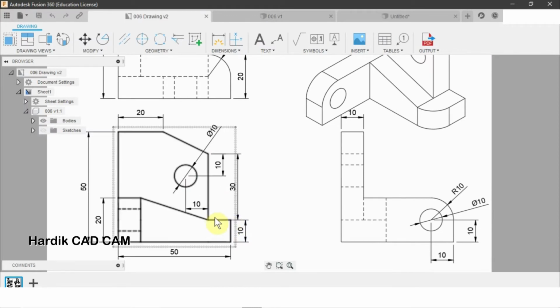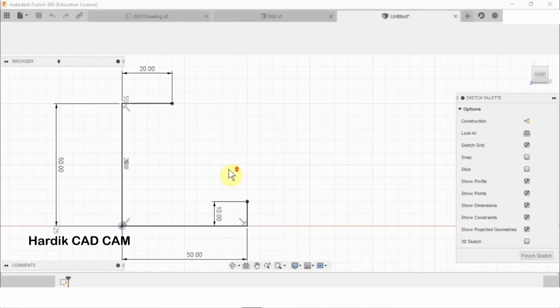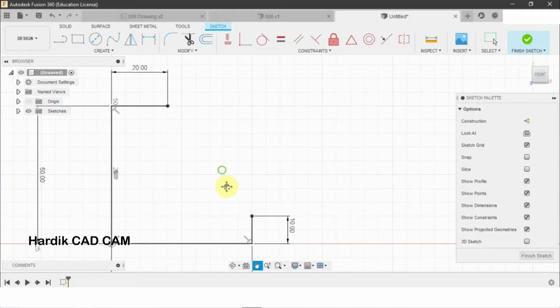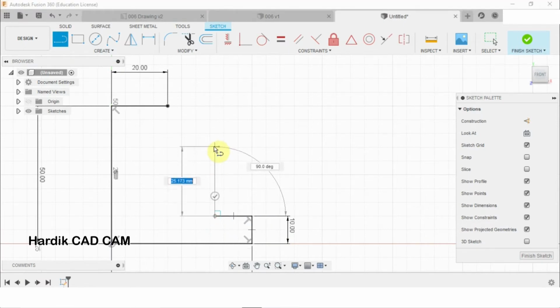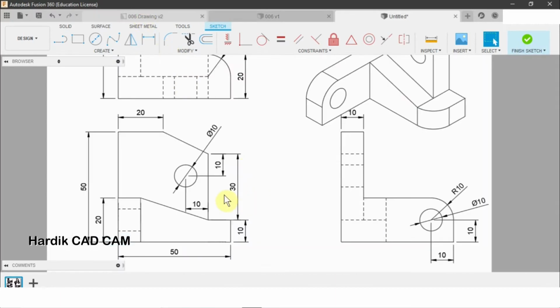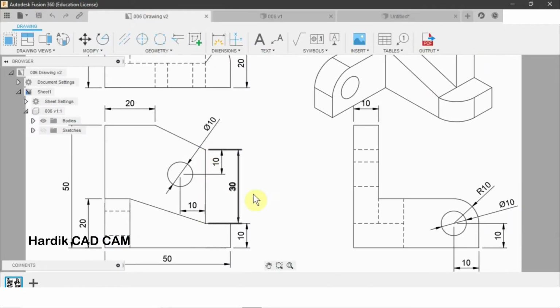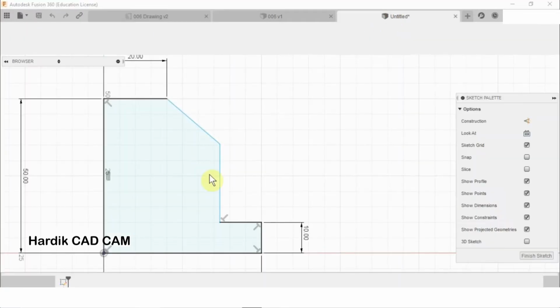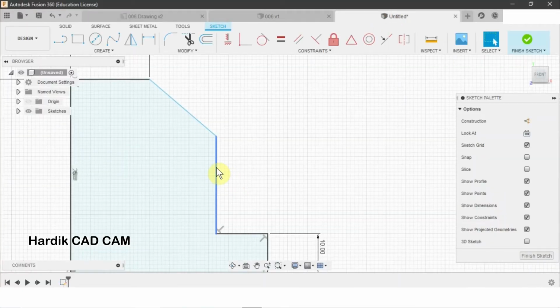Now we will create this part of the drawing. So we will draw them without dimension and then we will perfect them with the dimensioning. So we will create random sketch with line command like this. Now the distance from this point to this point is 30. Okay, so we will dimension this line 30 mm.